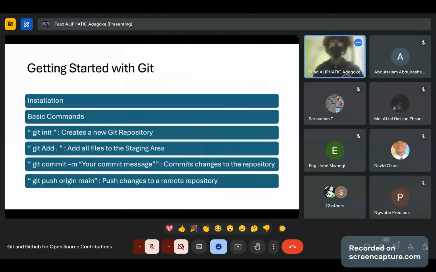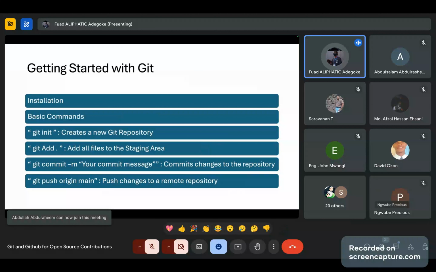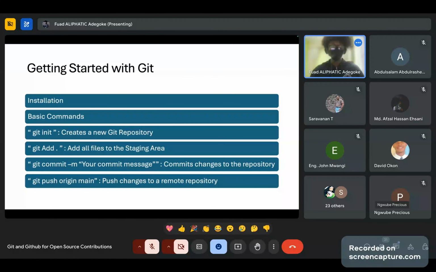So, getting started with Git. Basically you first have to install Git on your PC, whether you are using Windows, Linux or a MacBook. Generally, these are the basic commands. Git init is for you to create a new repository. I'm going to do a demo of all this, so it won't be as if I'm just talking.